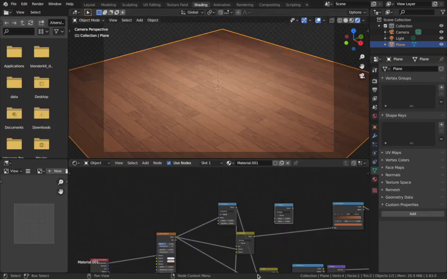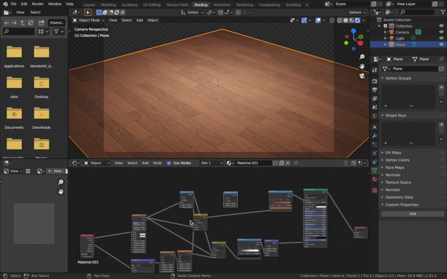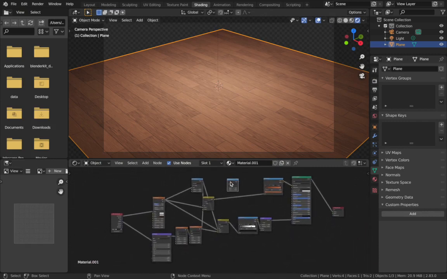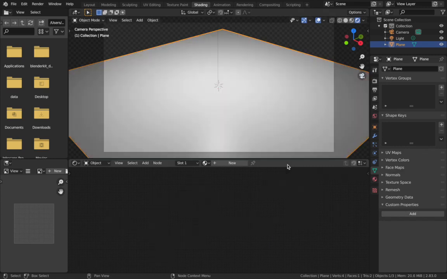Now let's jump into shading. So you'll see that I have this complex node network. Let's just start over from scratch. So I'll just delete this new material. Let's call this wood.